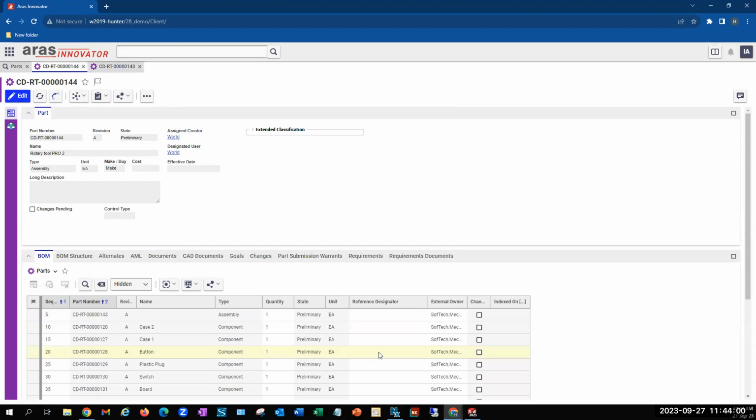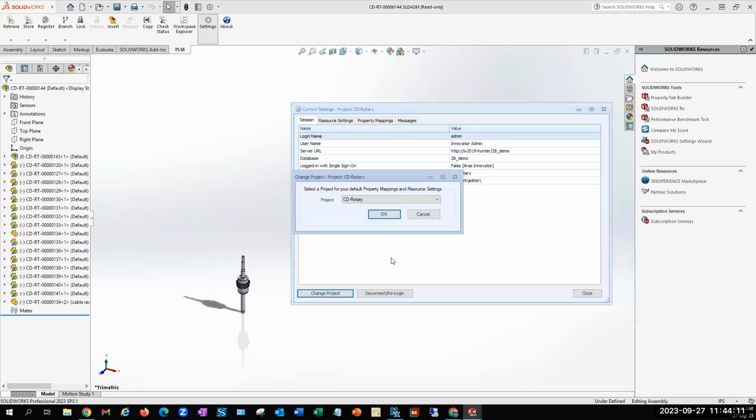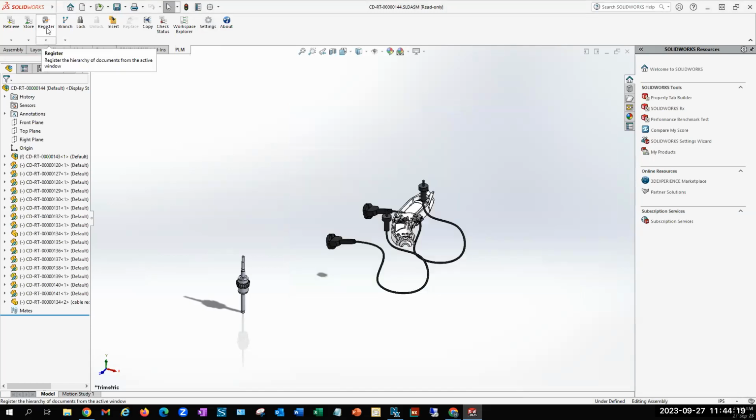So what I want to do now is actually change these part numbers to a production part number. So I have this opened up in session. So what I want to do is go to my settings. I want to change my project to my production project for this rotary tool. So I'll hit OK there, close this. I'm going to go to register.